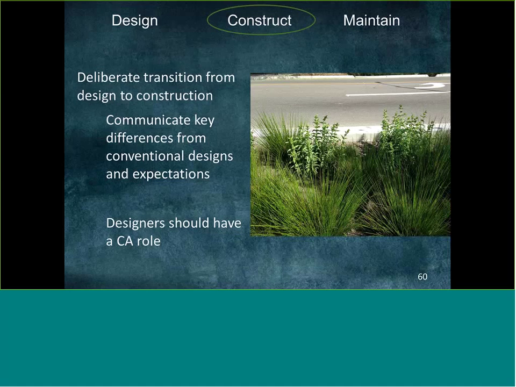On construction, it's just so critical to have this deliberate transition between all the work you've done as a designer and the construction phase. So those pre-bid and pre-construction meetings are critical. And then just clear communication to define how these are different. And whenever possible, the designers being involved in the construction administration.